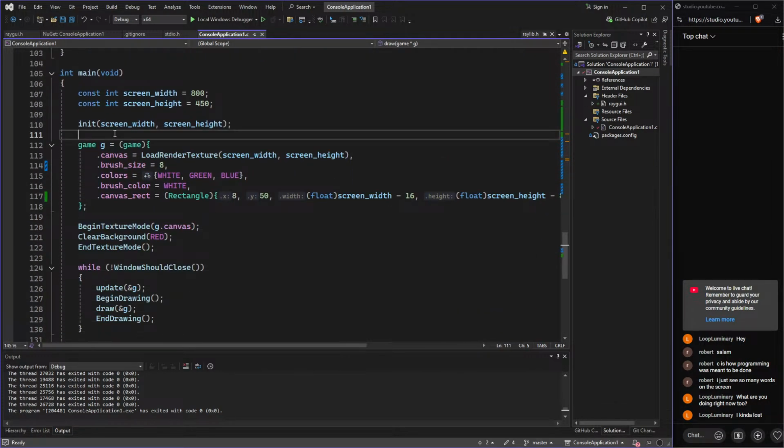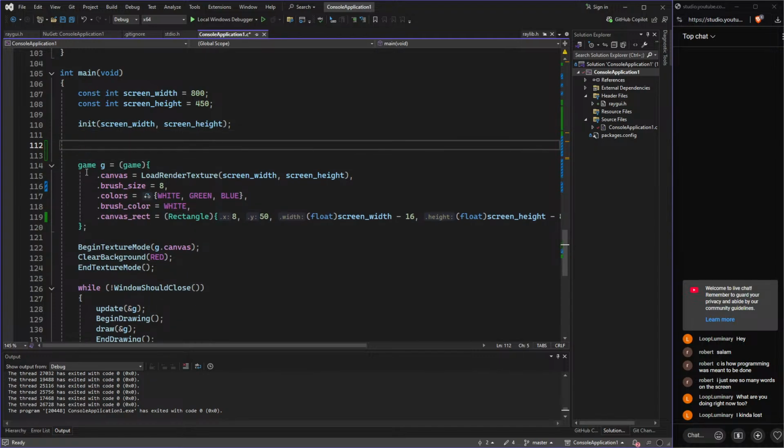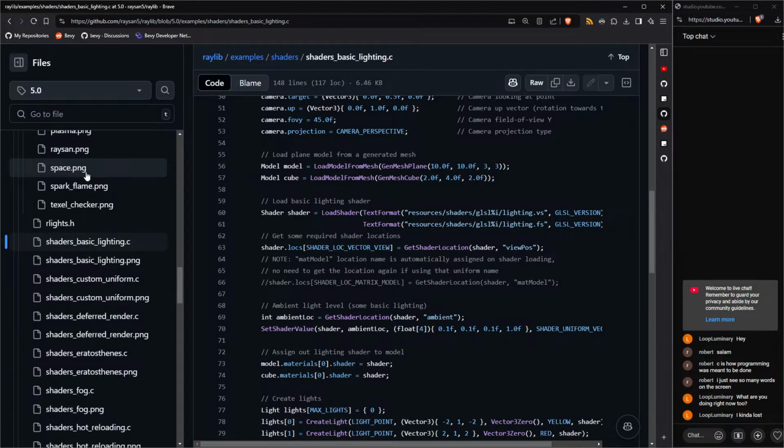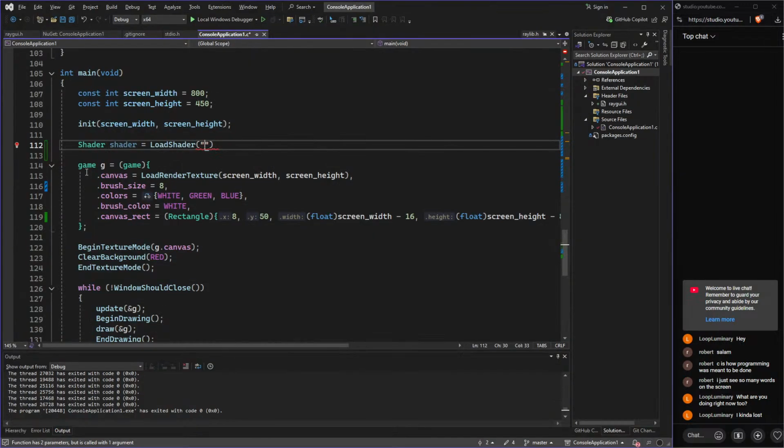So let's go down to our main function here, and let's just load a shader. So shader is equal to load shader. Now we could either get it from memory as a string, or we could load it from a file name. And the shader apparently in Raylib includes both the vertex and the fragment shader. So I'll just say, what they called it here, lighting.vs, lighting.fs.